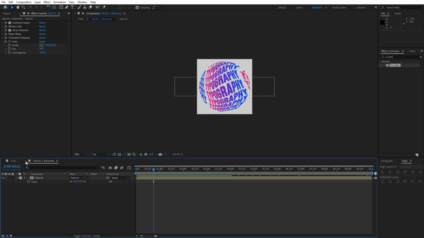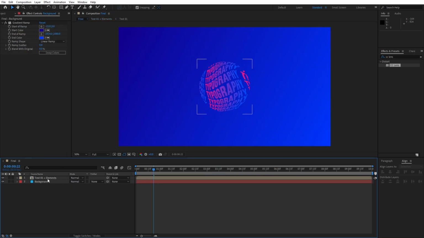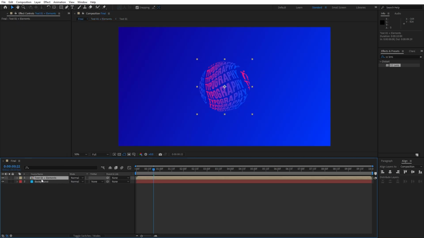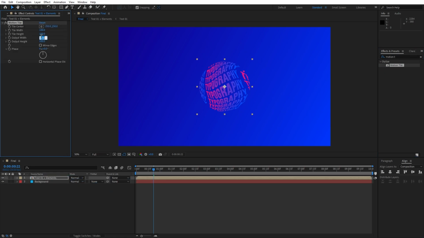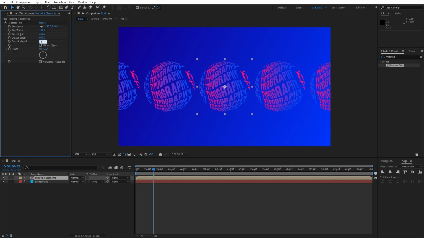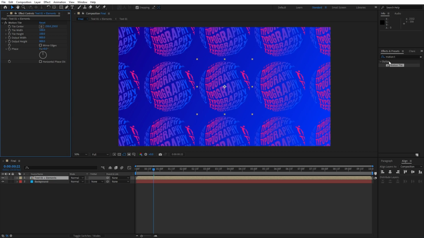I will close this text 01 plus elements and let's add a few effects on this text 01 plus elements composition. Go here in the effects and preset, find motion tile again, drag and drop onto the composition, and here let's also type 800 by 800 for the output width and height. Okay, now let's add our next effect.